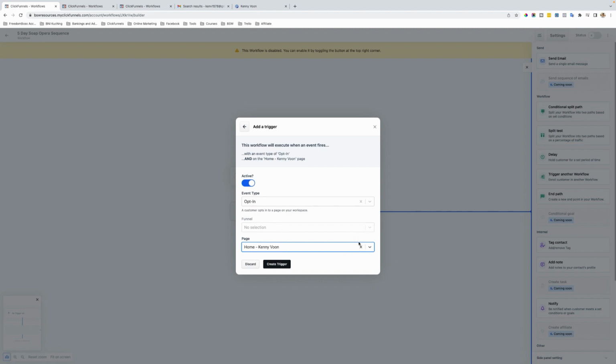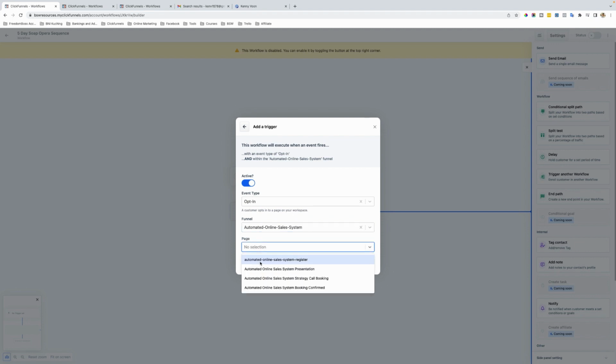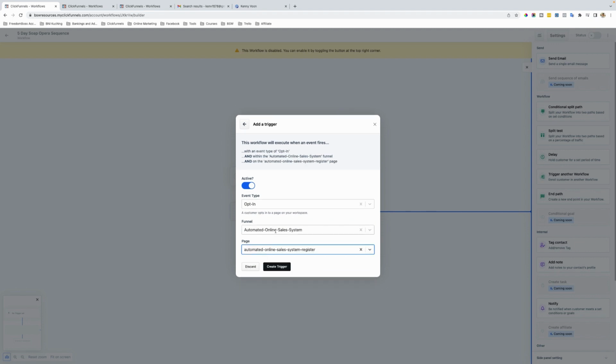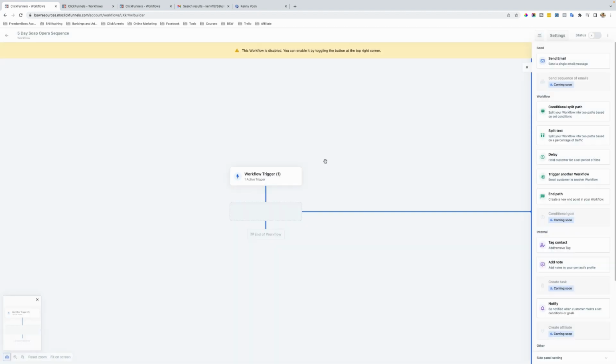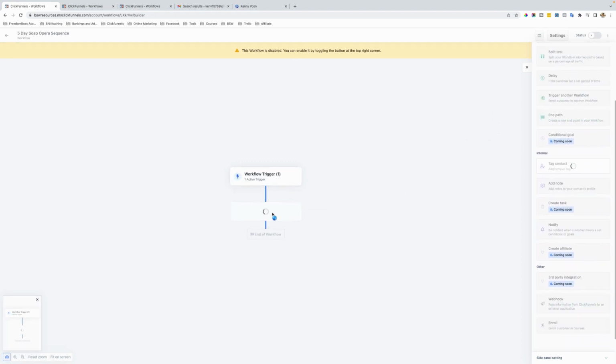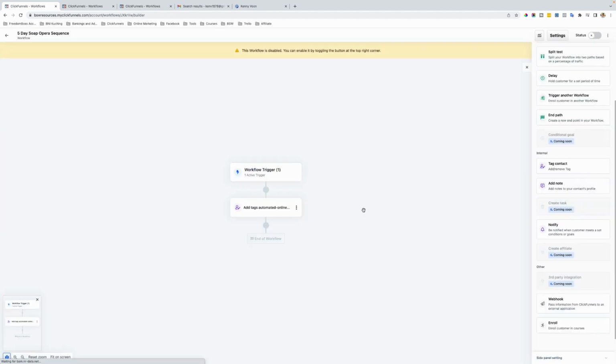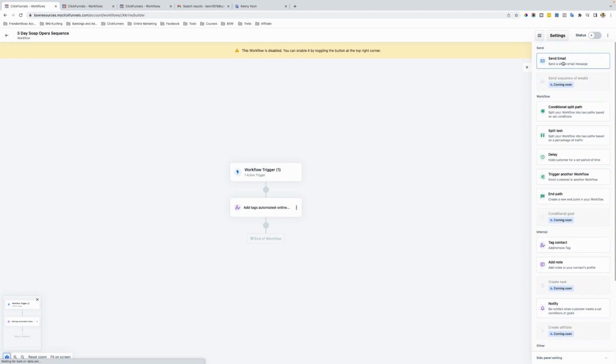If you are referring to a funnel, then just choose the funnel that you have. For example, automated online sales system: just choose the funnel page where the opt-in is. Okay, let's create a trigger. Once you're done, just click close. So what is the first thing that you want to do now? Let's say the first thing is to tag the contact, so that you know where this contact is coming from. Let's say it's coming from one of my funnels, automated online sales system. I just create a step. And the second thing I want to do is probably send them an email.